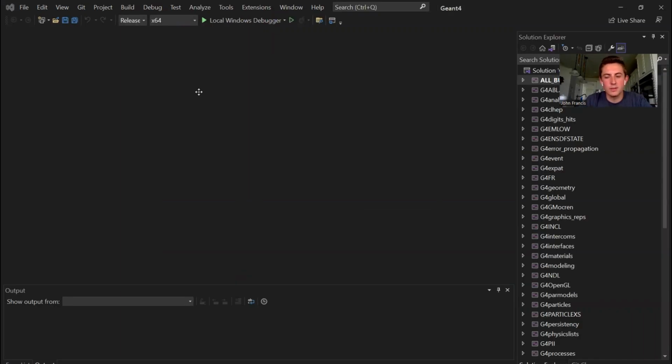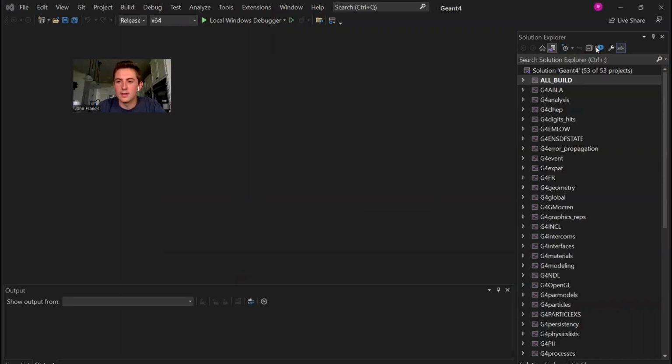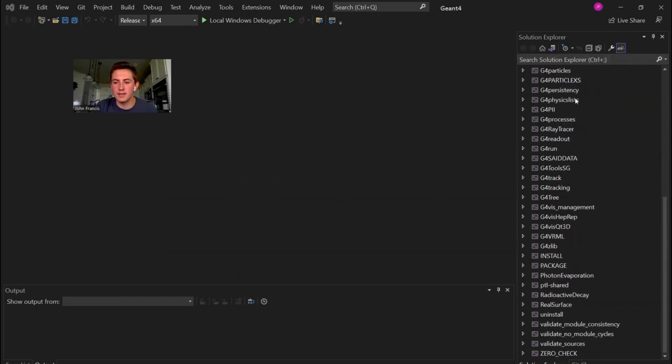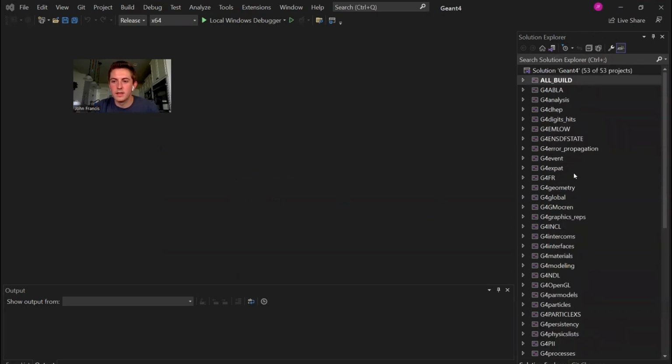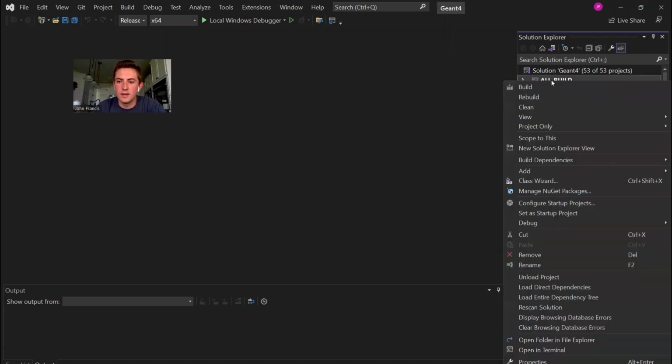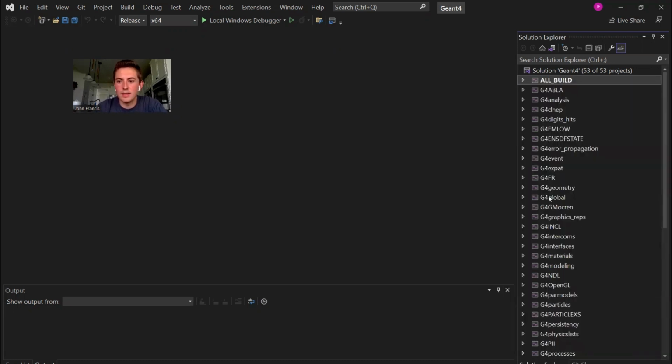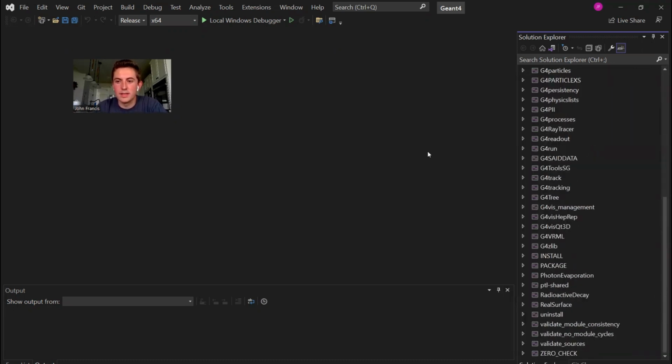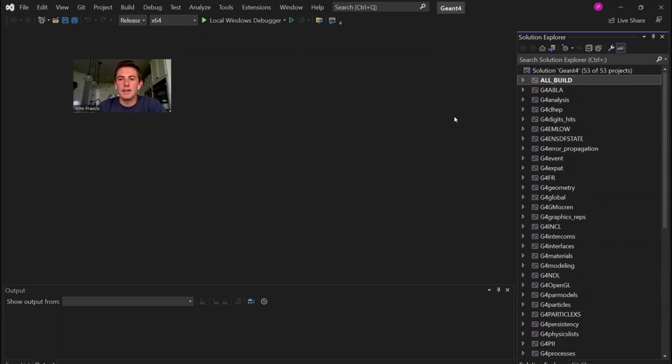All right, everybody, we're here on Visual Studio. And on the right side, we have the Solution Explorer. This has all of the Geant4 stuff in it. So the first thing we need to do is build all. We need to right click and click build. Now, a warning for you guys: on my Windows computer, this takes about an hour to build. If there's any way you can specify to use more cores, it could take a lot less time, but I haven't found a way to do that yet. So I'm going to stop the recording and build this, and I'll be back in an hour.